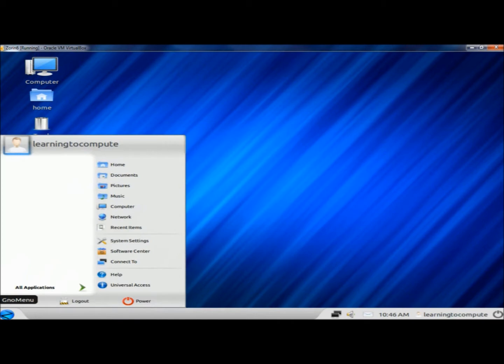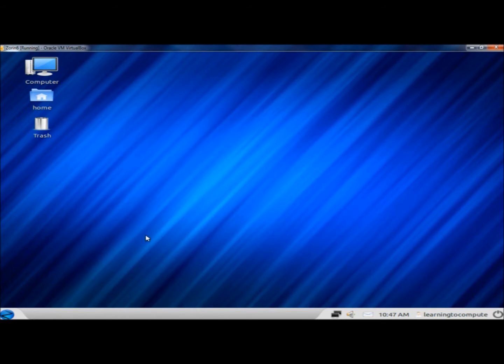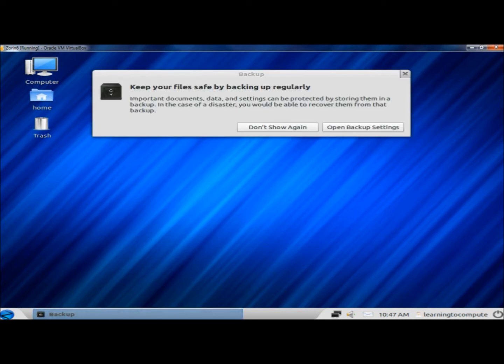And now this has more of a Windows 7 kind of feel, and it's easy to navigate. Here's your home folder, your documents, your pictures, music. So everything is very easy to get to. Instead of control panel, you have system settings, which gives you all the different features to configure your operating system. This is also a good operating system to use when your Windows operating system becomes obsolete. It's affordable, it's free, and it's easy to use.